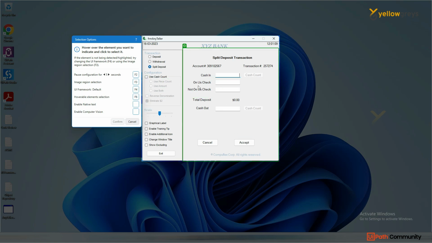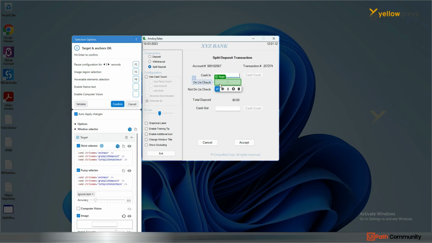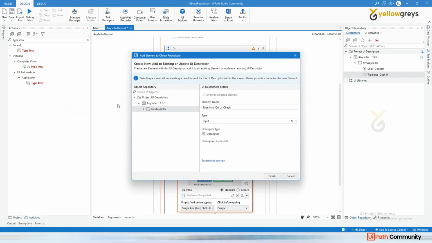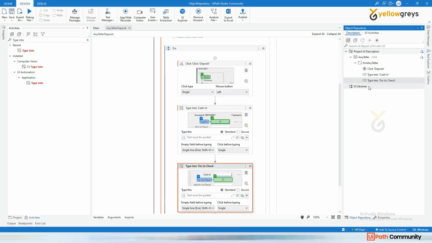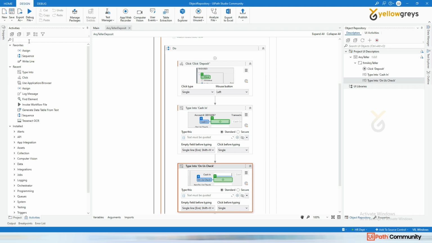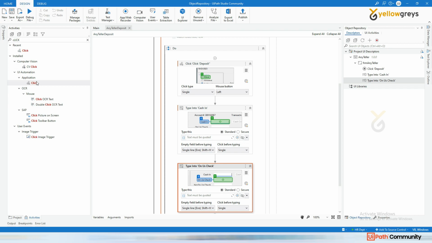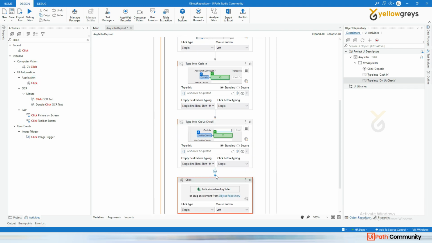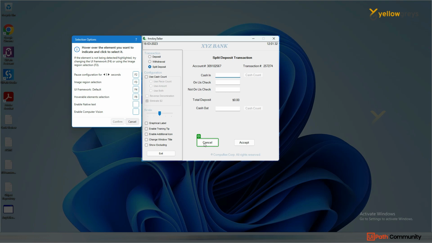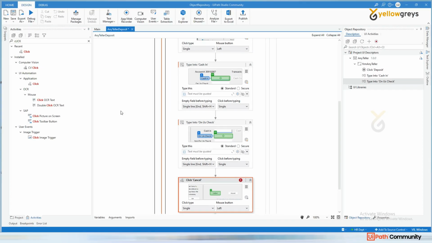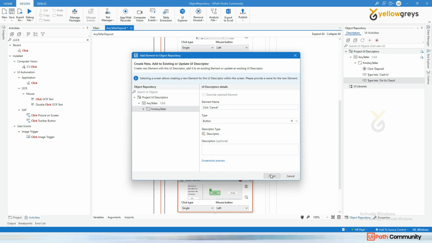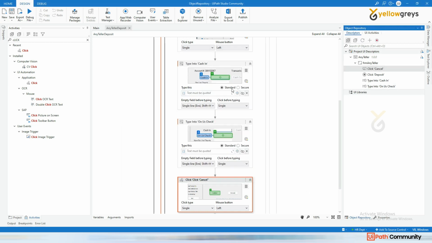Okay, this Type Into, right? Okay, I'm going to use the same. Then click on Confirm, and then click on Finish. So there is one more Type Into added, and I'm going to add a Click activity. Okay, Click application, click, and so click on the Cancel button. Okay, click on Cancel and confirm that. Okay, so this is how you can add a lot of elements into the object repository. Here we added a lot of elements into the object repository.